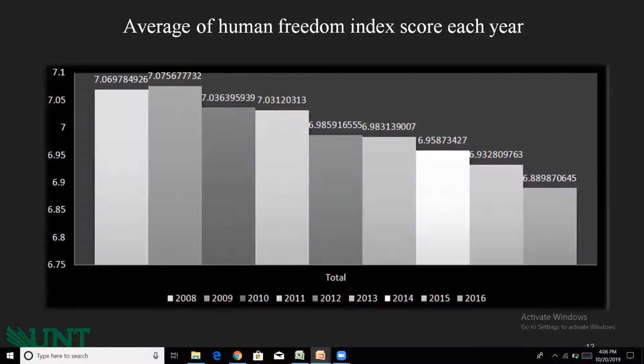Coming to the average of the human freedom index score. These are the years, from 2008 to 16, and this is the average human freedom score. Unfortunately, the result is decreasing from 2009 to 16.